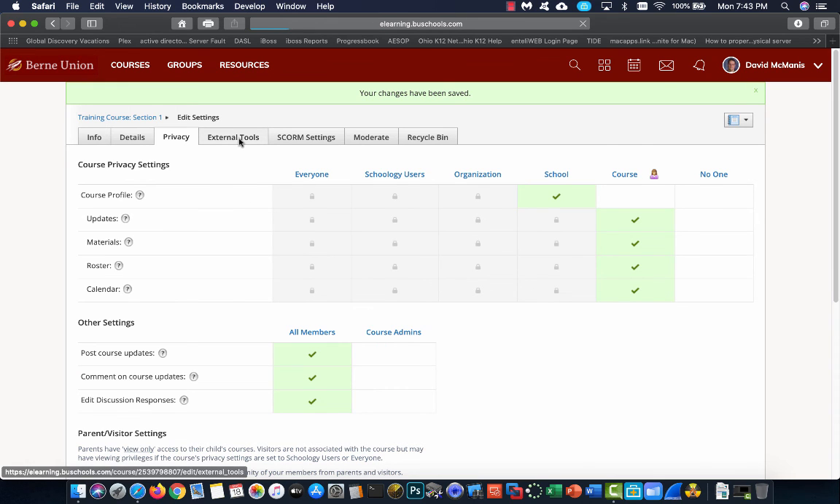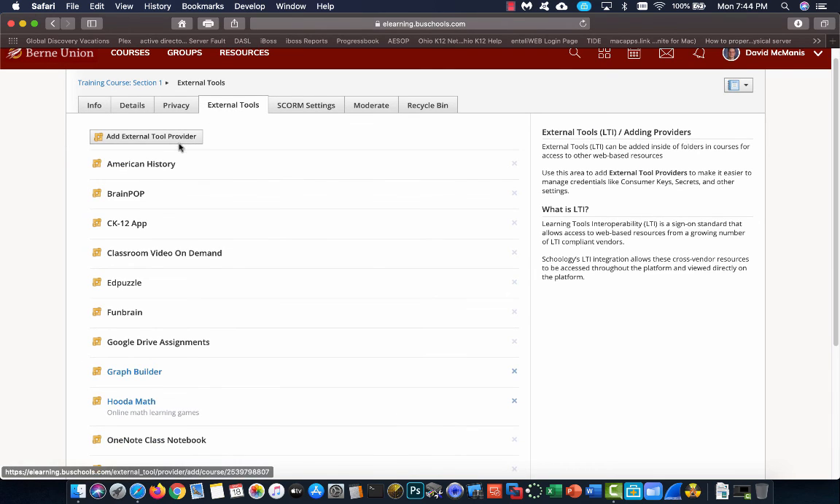Okay? External tools. These are tools or external programs that are set up by the IT department. They do change over time. We can add and remove apps from this. If you see one that you want or need, let us know and we'll work through it for you. We're going to skip this item here because we're not really going to deal with it.